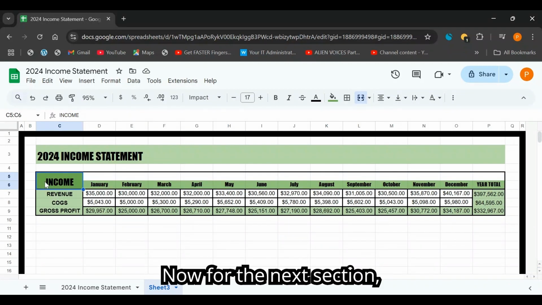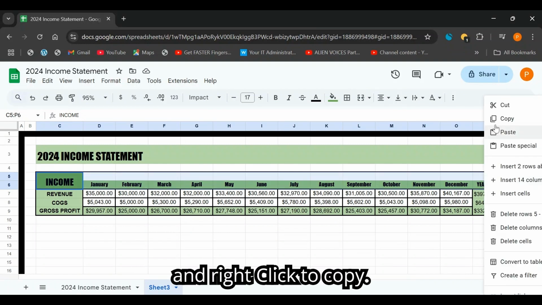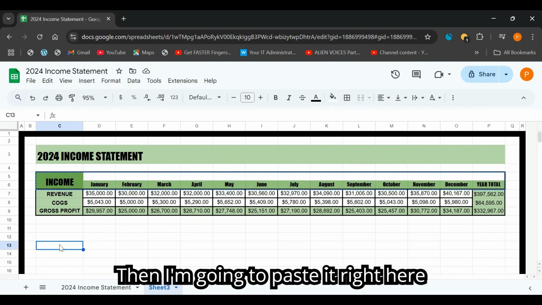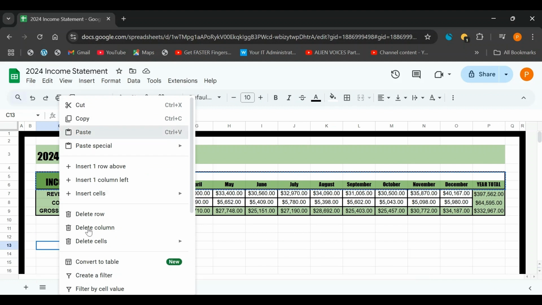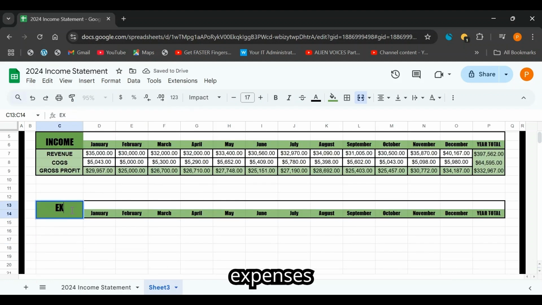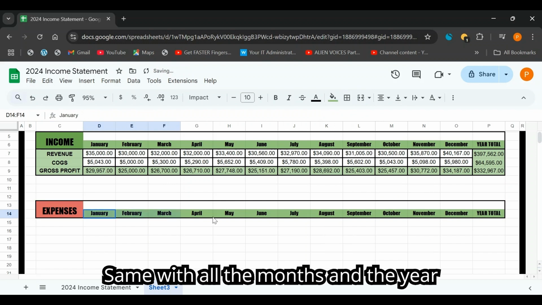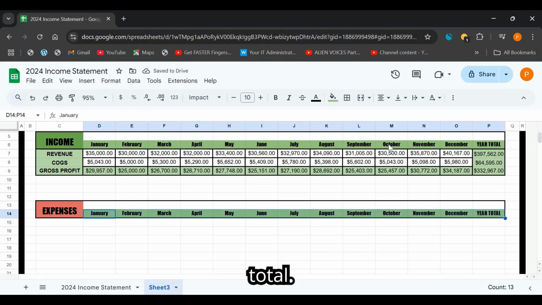Now for the next section, I'm going to select this whole top and right click to copy. Then I'm going to paste it right here. And instead of income, I'm going to enter expenses. And I'll change the color. I'll make it red. Same with all the months and the year total.